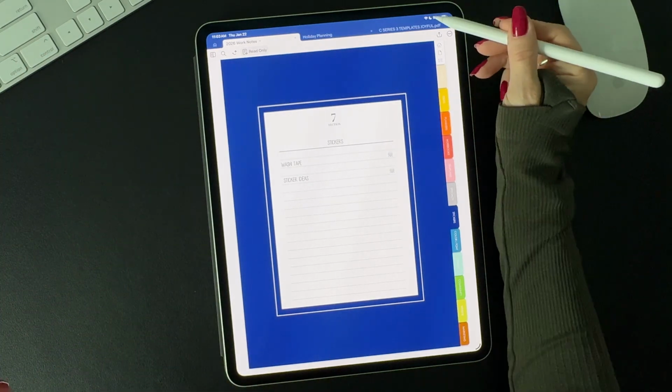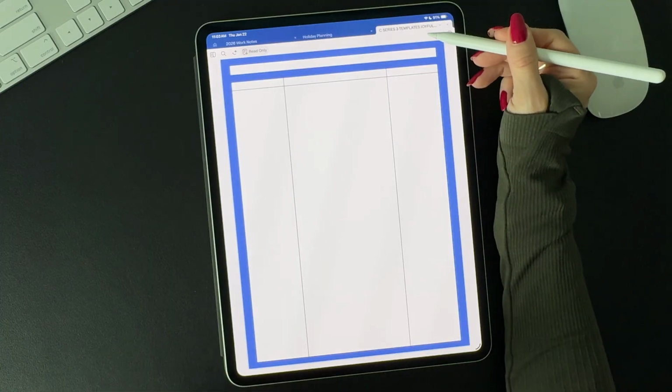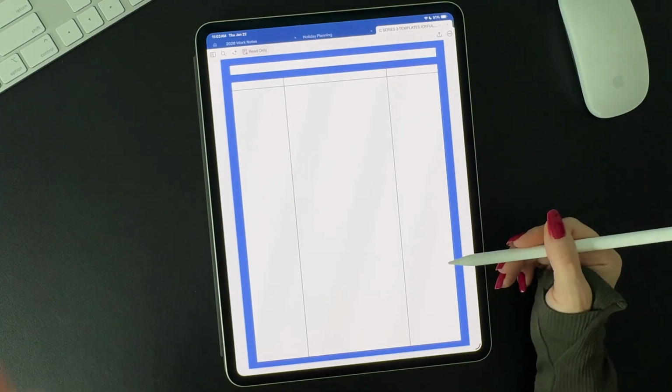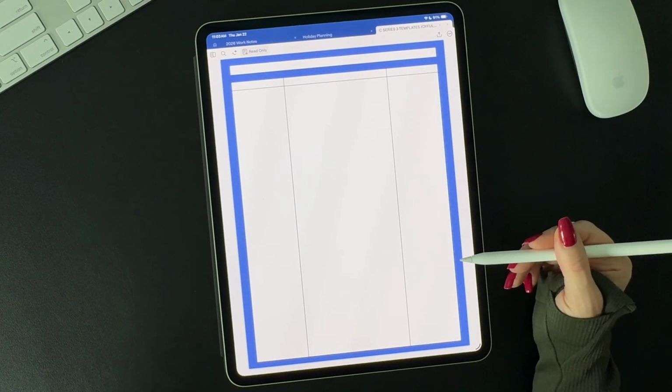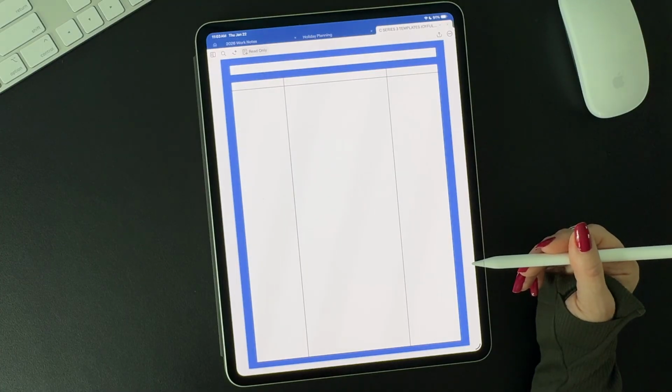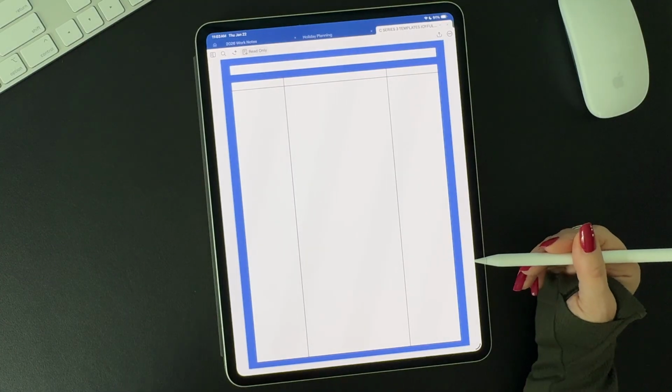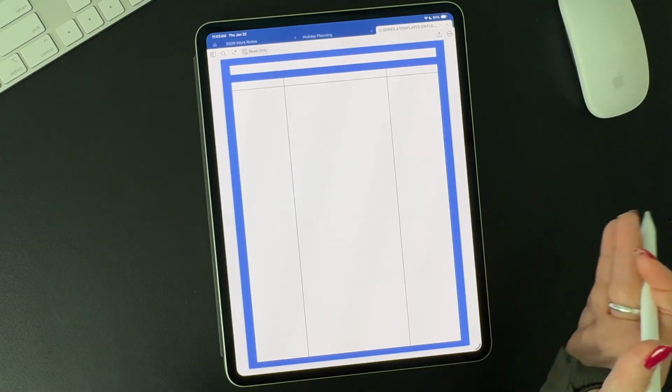Okay. And then templates are just sheets. Think of them as sheets of paper that you can take and put anywhere you want. Okay. So anyway, I hope this helped you. I hope this answers the question on the difference between a digital notebook and templates.